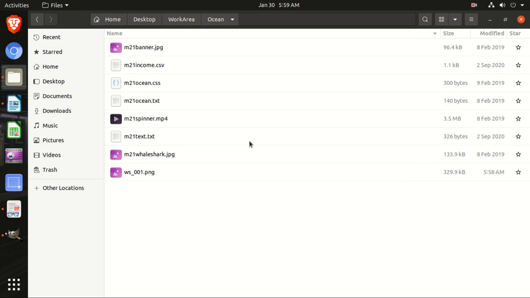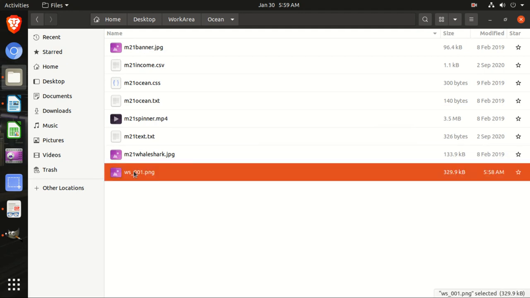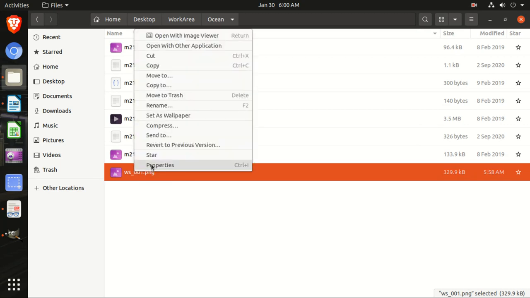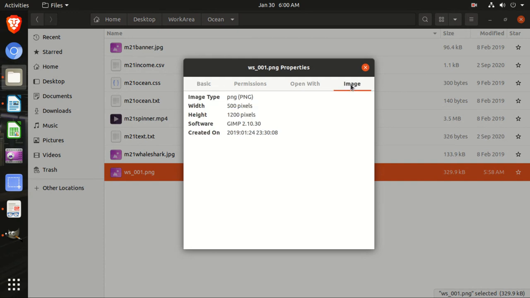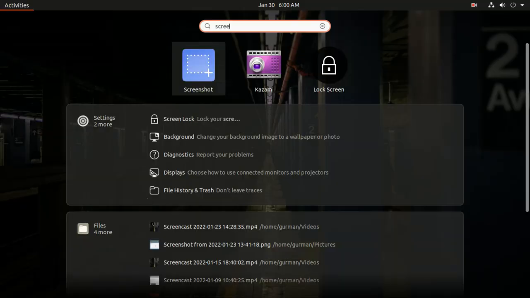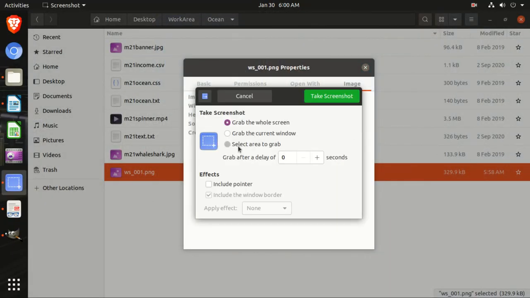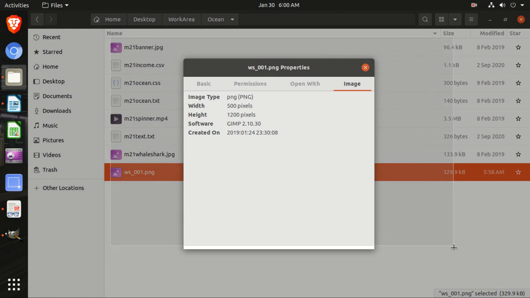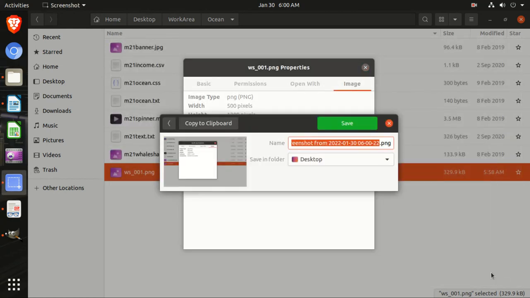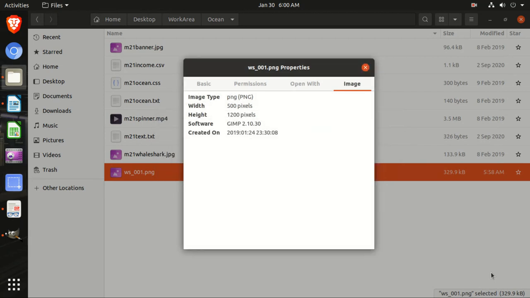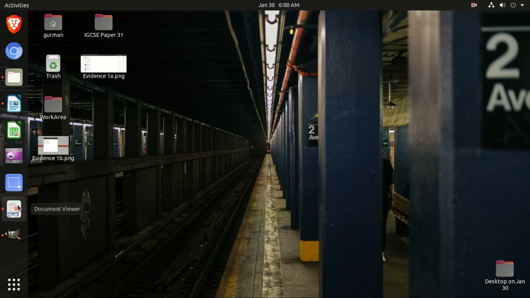They have asked for the dimensions also, and specifically this picture is not showing dimensions. For this purpose you can go in the properties and here in image you can see the dimensions, width 500 pixels and height 1200 pixels. So for this also we can place the screenshot. Evidence 1B. So we need to place these screenshots in our evidence document.